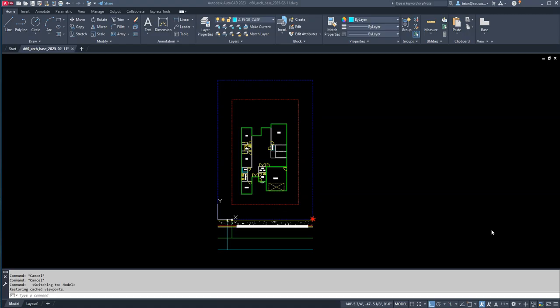So here we are in model space. You may be accustomed to just using model space, but for this course, model space and paper space are both involved. Model space is known by clicking the tab on the lower left that says Model. A tab on the lower left that says Layout is known to be paper space.